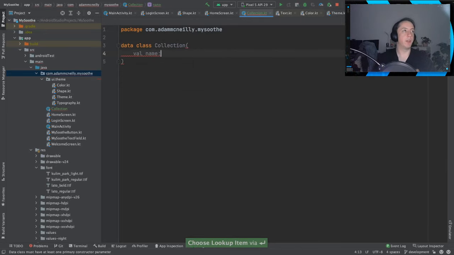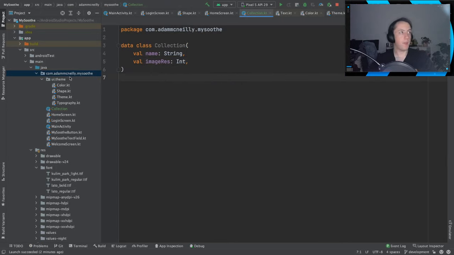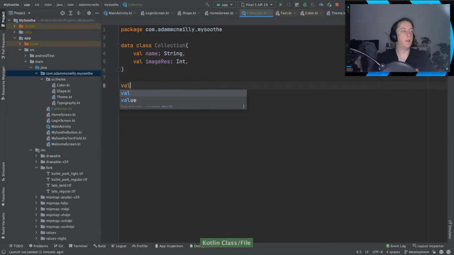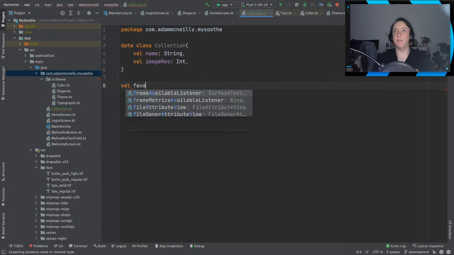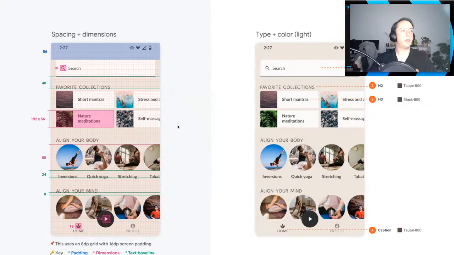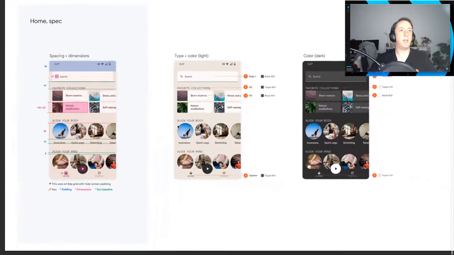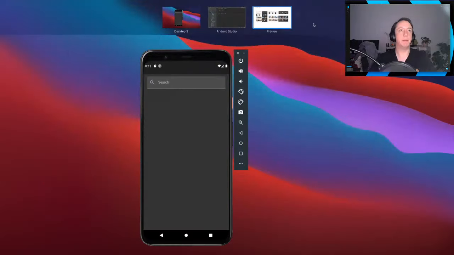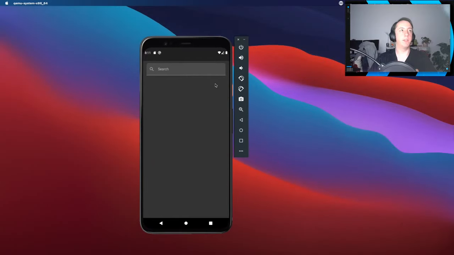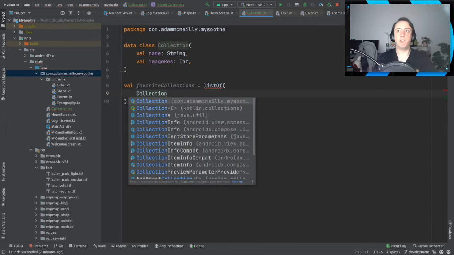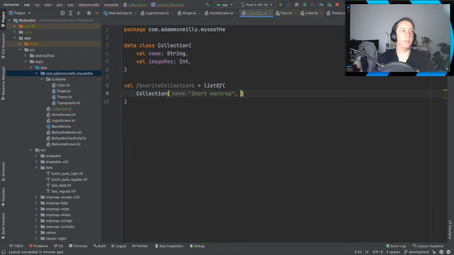We'll give it a name and image res. And let's just make some default here, favorite collections. And what I'm going to do, I'm going to take this doc. I've got all the collection information here. I'm going to pull that over to my other monitor, and I'm just going to stub out all this code real quick. So this will be collection, short mantras.